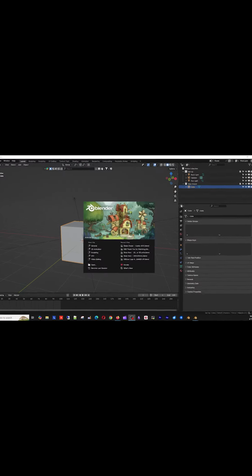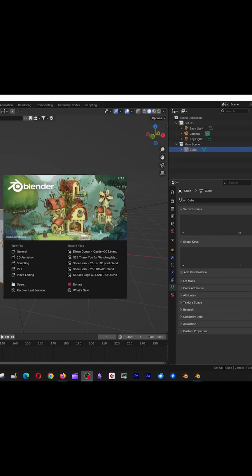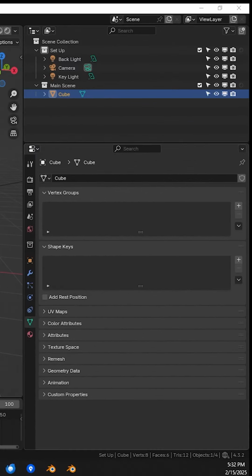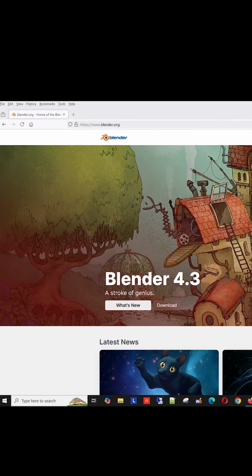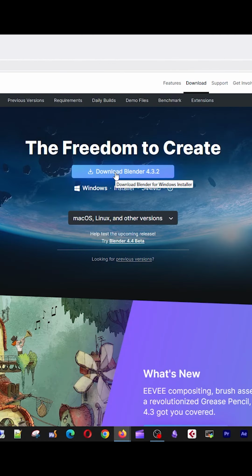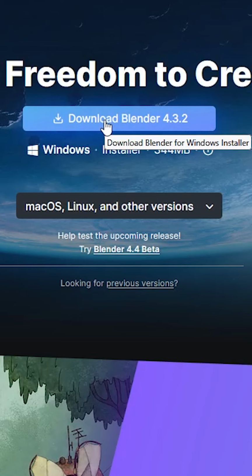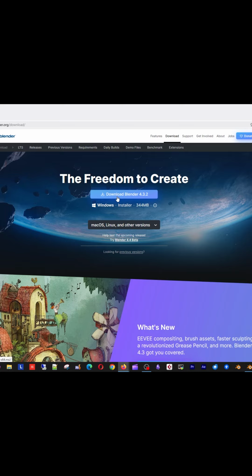Like a lot of software programs, when first opening up Blender, it can be very intimidating. And if you haven't done so, you need to install Blender by going to blender.org. Go to download and download the latest version of Blender. I would recommend just using the default settings when you install the program. I've already installed it, but it's pretty self-explanatory.